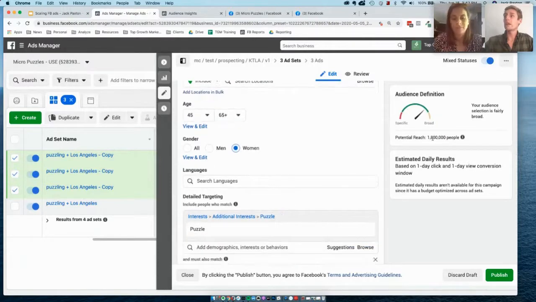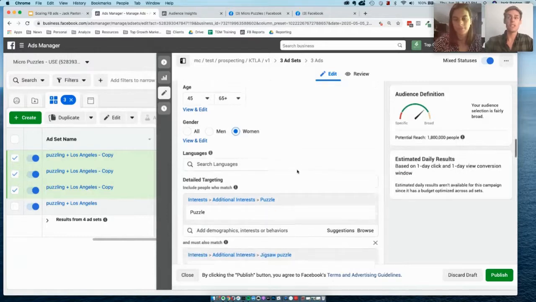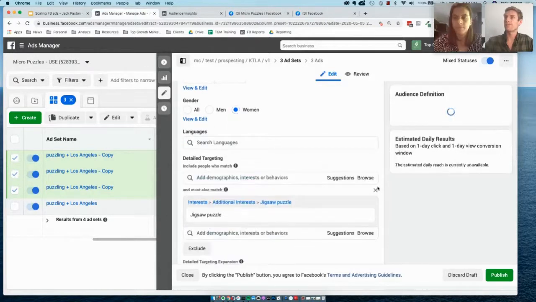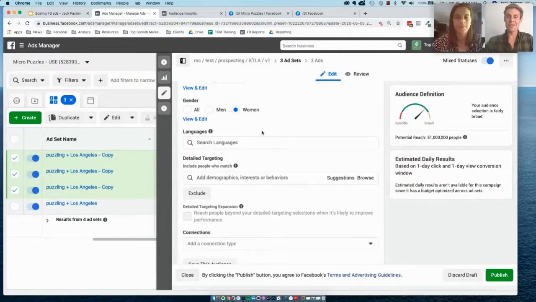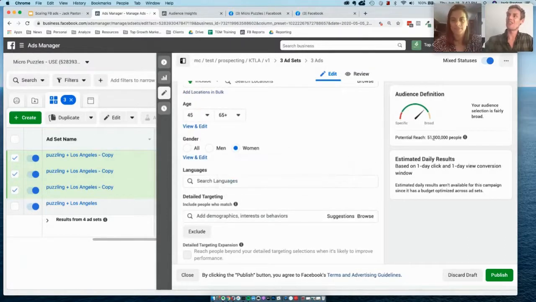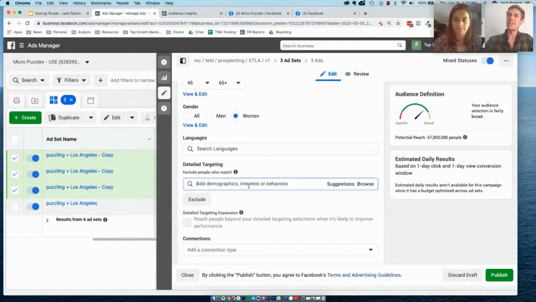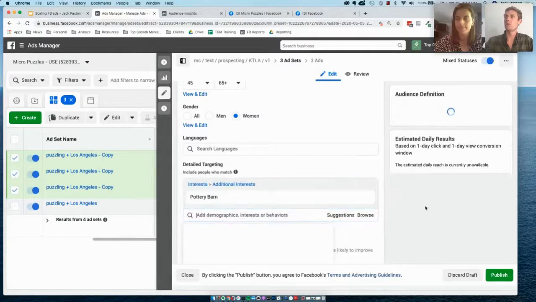So that's already 1.8 million. So that's pretty, oh, actually, no, I've got to remove these. Sorry, my bad. I was thinking that's not many people that are married and female over 45 on Facebook. Okay, so you can see we've got 52 million people here. Now next, let's look at the detailed targeting. So let's look at Pottery Barn. You can see here 16 million people there.